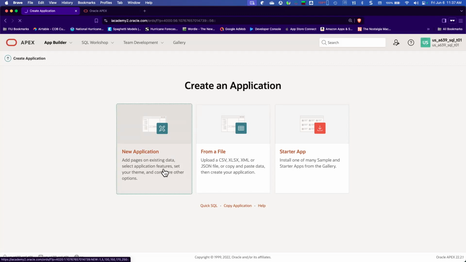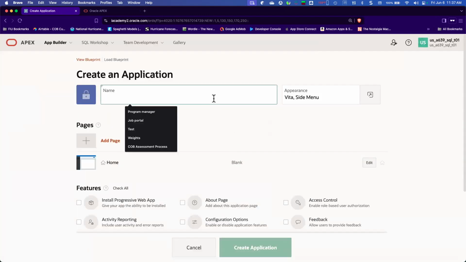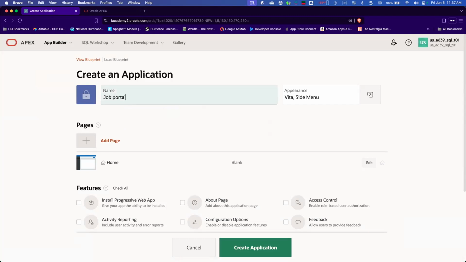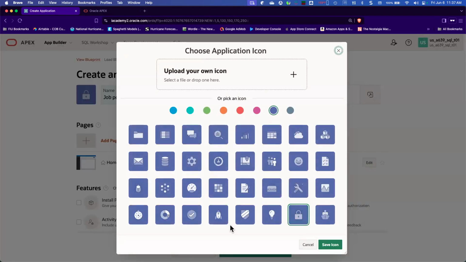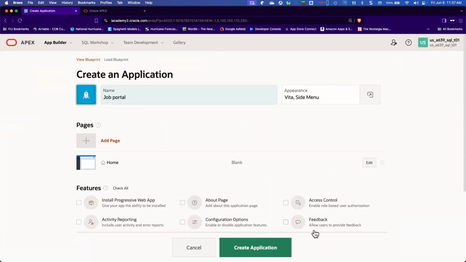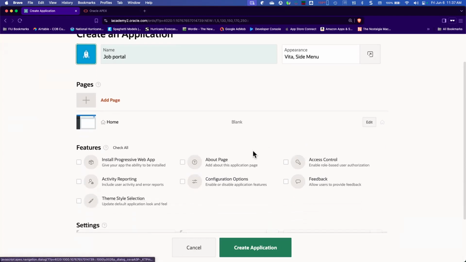So I'm going to create a new application. Let's call it Job Portal. And since this is a job portal, let's see if we can find a nice little icon. I'd say a rocket ship icon sounds good. You can pick colors, or whatever you choose, you can create your own, upload your own icon, etc. I'm going to save this. And there are all kinds of different app appearances that you can pick. I'm going to stick with the defaults today since we want to build something really quickly.